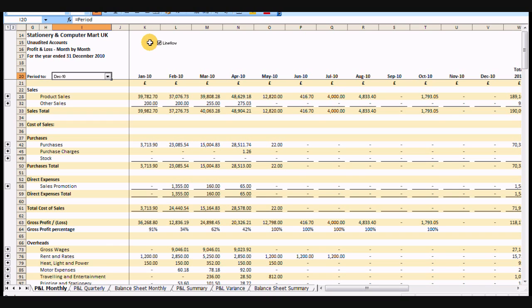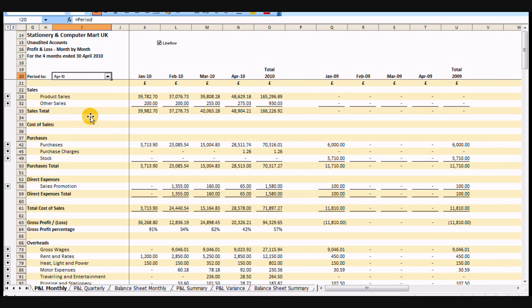It would seem that data is patchy in the demo company after April, so I'm going to change the period to April 10. This sets the month on the other worksheets too. The displays you see are based on the selected Sage chart of accounts definition. This display should look similar to your paper-based or PDF reports.